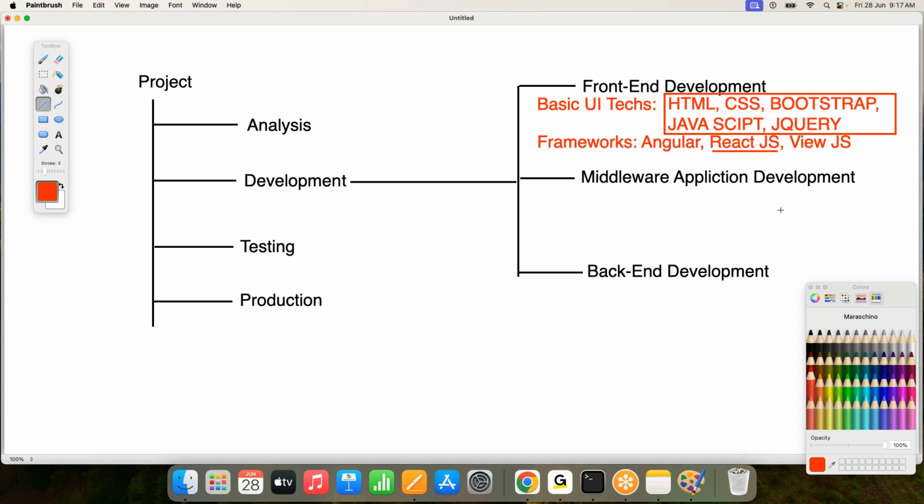We can take .NET as an alternative. You can take Python as an alternative. Similarly, we can take Java as an alternative. We can take PHP as another alternative. Like so many alternatives are available. But as of now, the point is this.